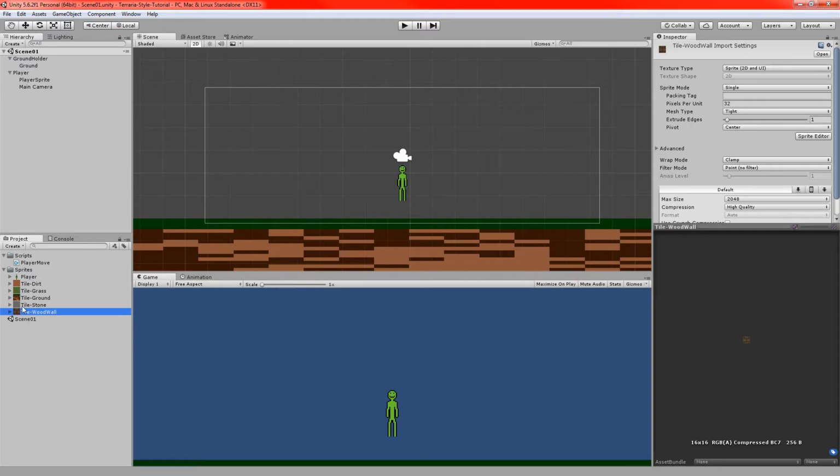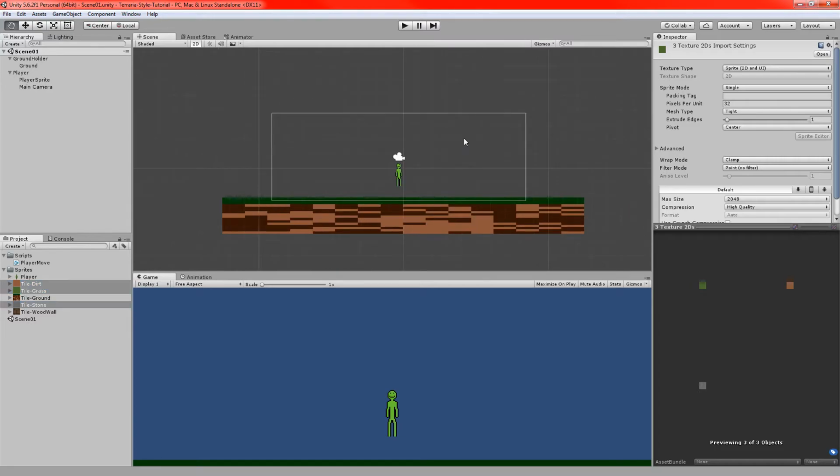I've got a wood wall, which we use as like a background for when we place blocks. We've got stone, grass, and dirt, which we might use as solid objects. You can have whatever you like, and you can have as many as you like. It's going to be fantastic, you'll see.